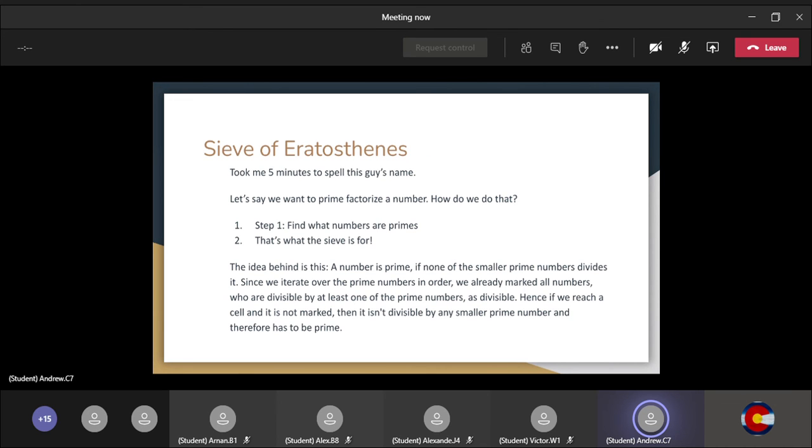So let's begin with the sieve of Eratosthenes. Okay, so before I talk about this, let's give sort of an overarching question. So let's say we want to prime factorize a number. So how do we do that? First of all, we have to find what numbers are primes, right? For example, you can't really prime factorize 35 without knowing that 5 and 7 are primes. Or for example, let's say you have 48. You have to know that 2 and 3 are primes to be able to factorize it. And then from there you can factorize it. But first you need to find what numbers are primes. And that's what the sieve is for.